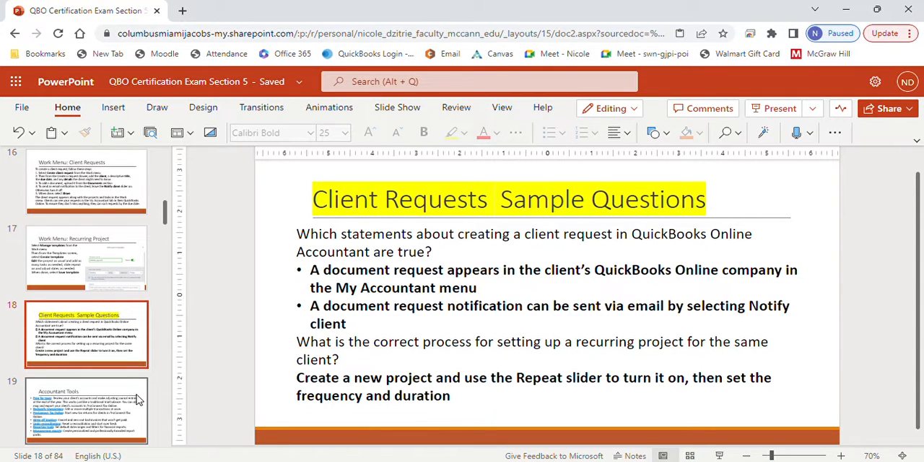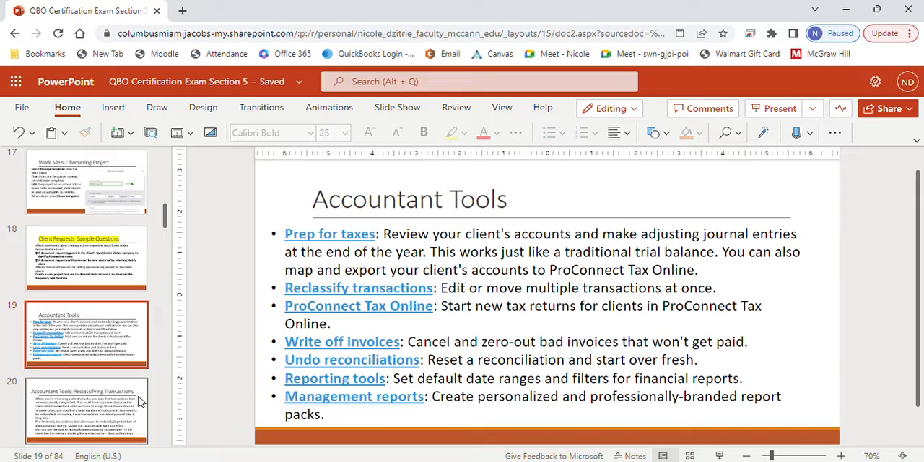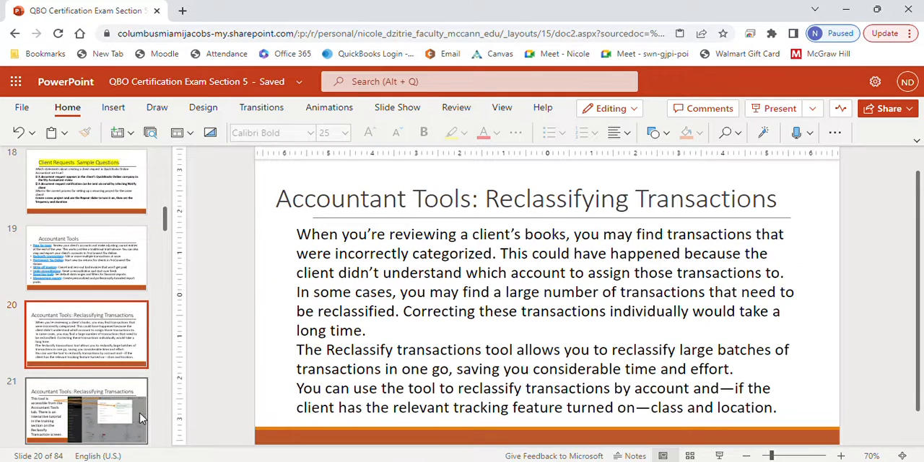All right, accountant tools, another topic that we're going to go greatly in depth in the advanced, so I kind of just gave you a snapshot. So here is a list of the accountant tools, and I kind of gave you a short little description there on them. When you're reviewing a client's books, the only accountant tool that they really focus on in this section in the Pro Advisor is reclassifying transactions. So when you're reviewing, and closing books. So reclassifying transaction and closing books.